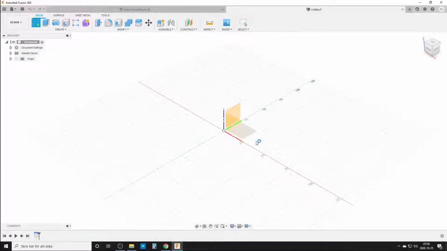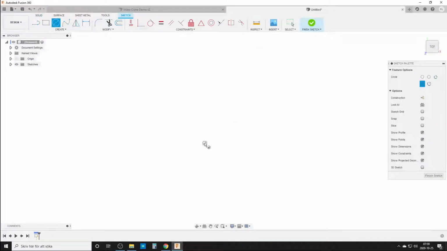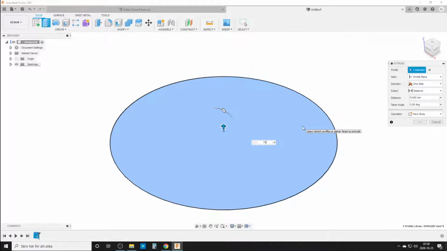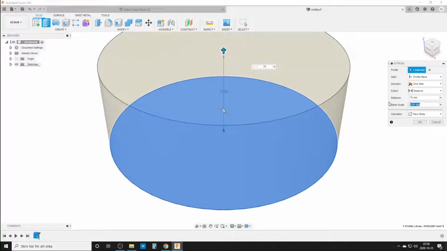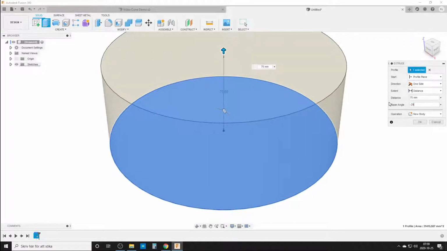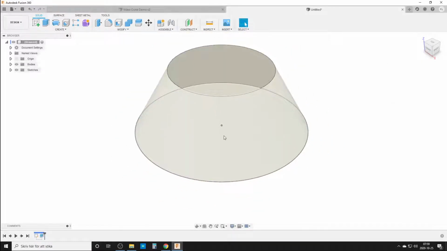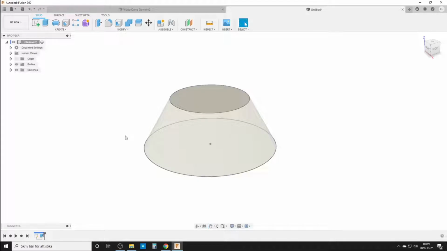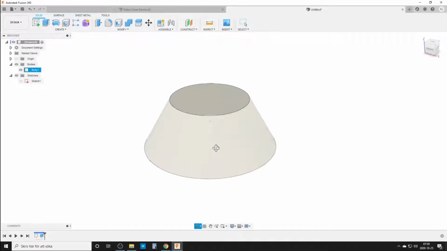We're gonna create our cone. This is the boring part. This to be 200. We're gonna extrude it something like 75 millimeters. Give it a taper angle of negative 29 degrees. Just odd numbers. So we have a cone, or truncated cone to be more specific. I'm going to open up my browser and turn off that sketch. So we have a truncated cone.